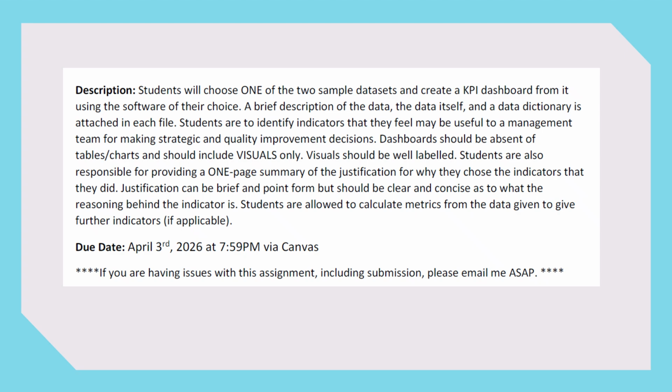On top of the dashboard, you have to provide a one-page summary of the justification of why you chose the indicators that you did. Now, this is probably going beyond what you would do in the professional domain, but that's because in the professional domain, you would be able to have a conversation about it. I want to know why you picked the indicators that you did. It doesn't have to be a formal one-pager. Your justification can be brief, it can be point form, but it should be clear and concise as to why you picked the indicators that you did, okay?